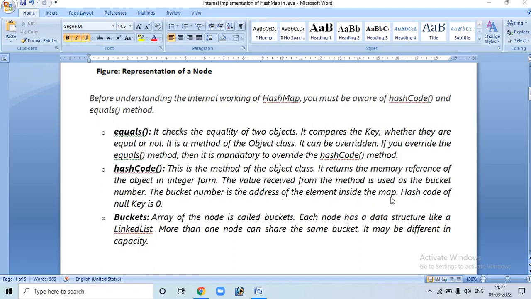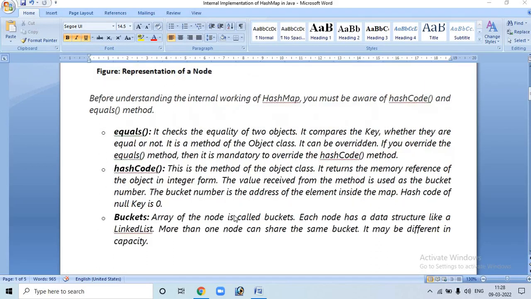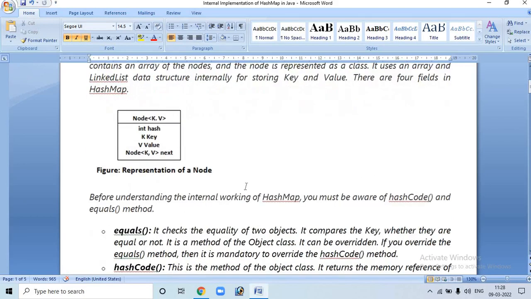The hash code of a null key is 0. If we try to enter a null key, its hash code is always 0. So what is a bucket? A bucket is an array of nodes. Each node has a data structure like a linked list, because it contains the hash code, the key, the value, and the next node details.